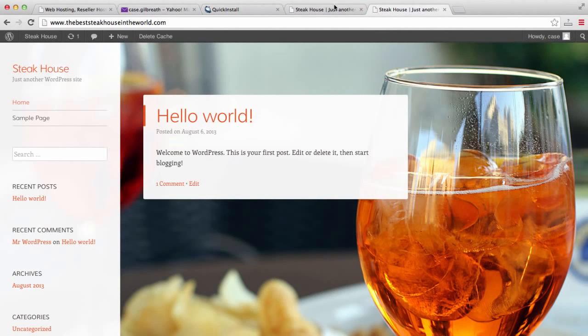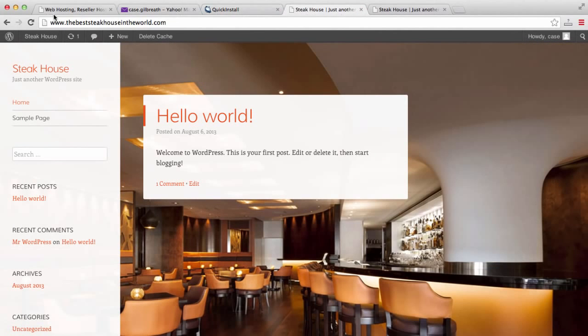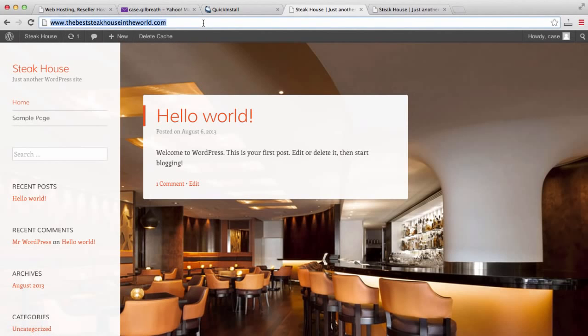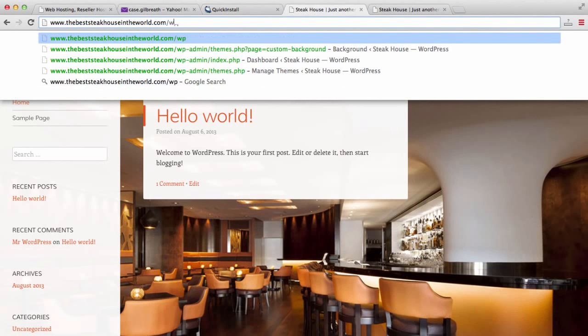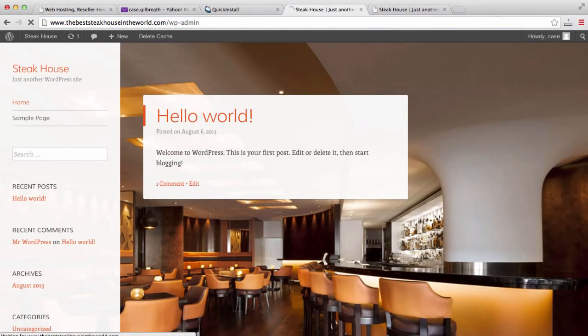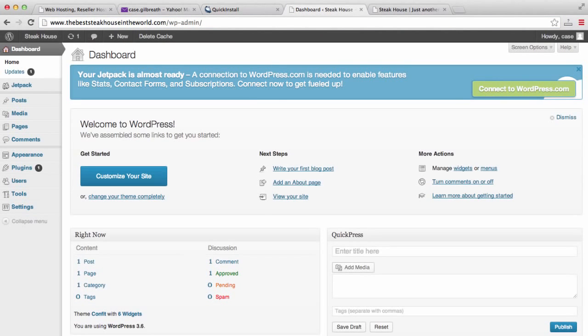So after we've done that, let's go back to our dashboard. We can do that by coming to Dashboard here. Also, it's good to note that you can go to your dashboard at any time just by going to your domain name /wp-admin. And this takes us right to our dashboard. So let's start adding pages to our website now.